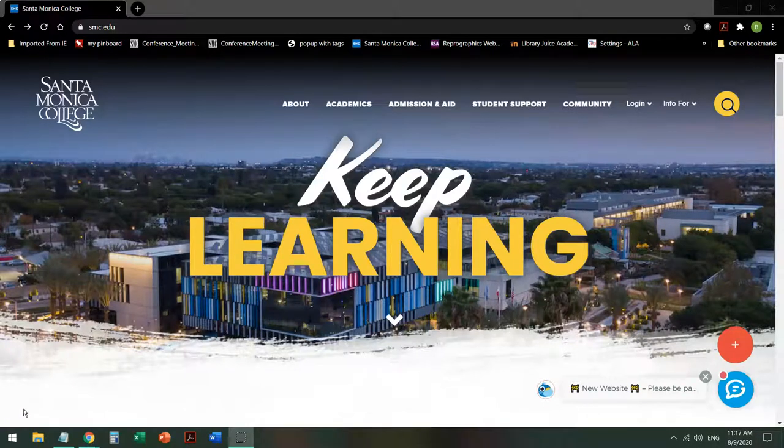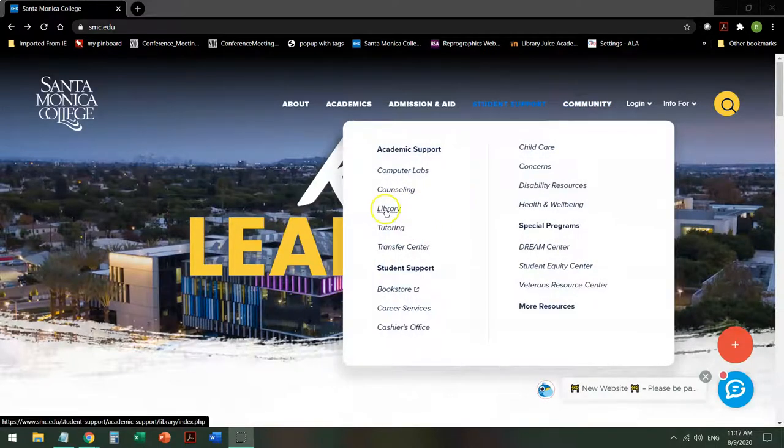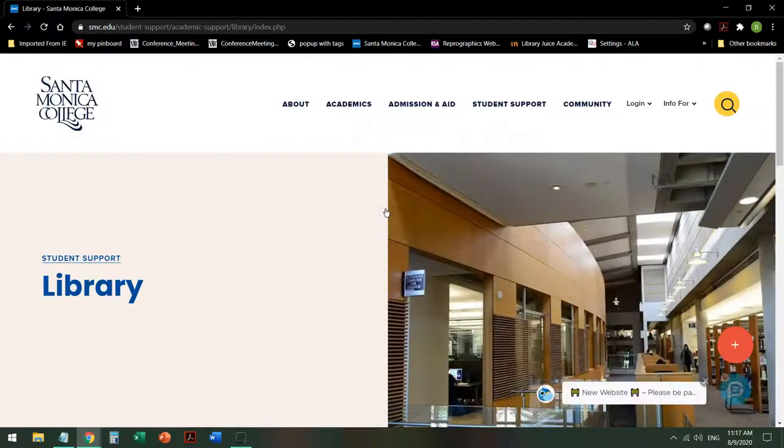Today we're going to do a database tour of Magill on Literature. In order to get there, from the college homepage, mouse over Student Support and click on Library. Your interface may look a little different because we're going through a redesign, but the search strategy should still be the same.